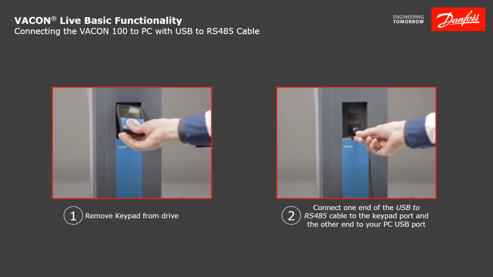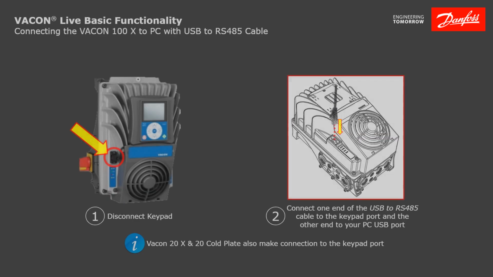To use VACON Live with a standard VACON 100 drive, first remove the keypad from the drive. Then connect one end of the USB to RS-485 cable to the keypad port and the other end to your PC USB port. To use VACON Live to connect to a VACON 100X, first disconnect the keypad, then connect one end of the USB to RS-485 cable to the keypad port and the other end to your PC USB port. Note that the VACON 20X and 20 cold plate also make a similar connection to the keypad port.